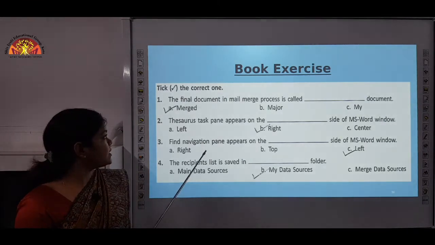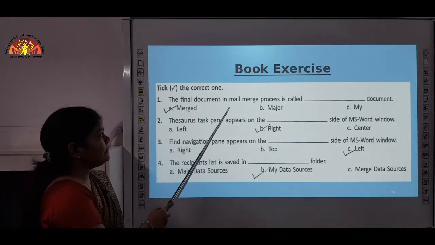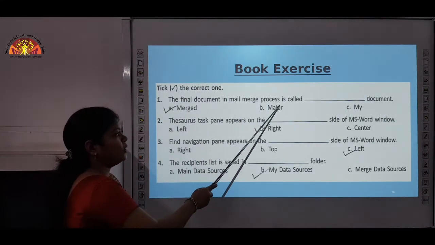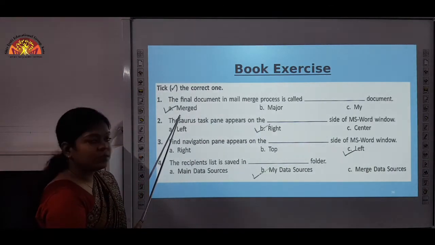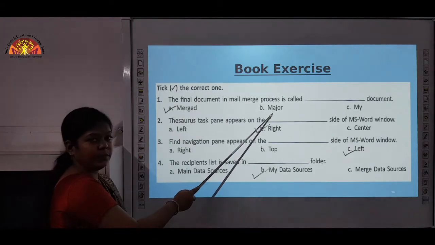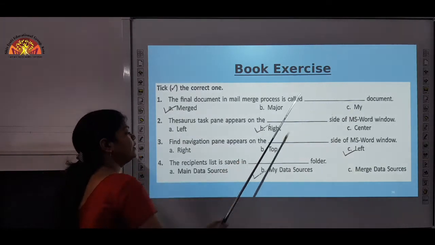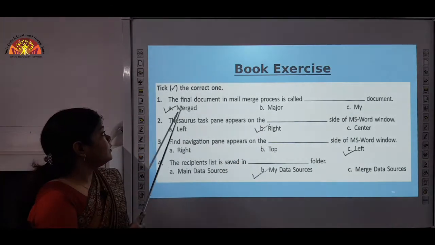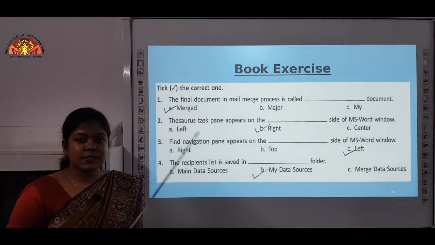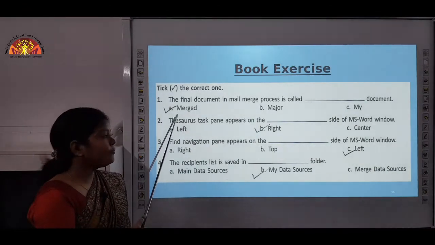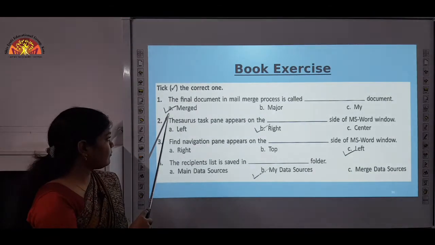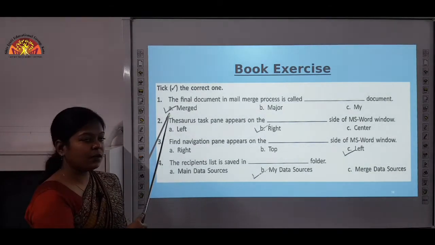Our first question is, the final document in the mail merge process is called dash document. Our options are merged, measure and my. Students, we know the final document in the mail merge process is known as the merged document. So your correct answer is merged. You have to put a right mark on the merged option.